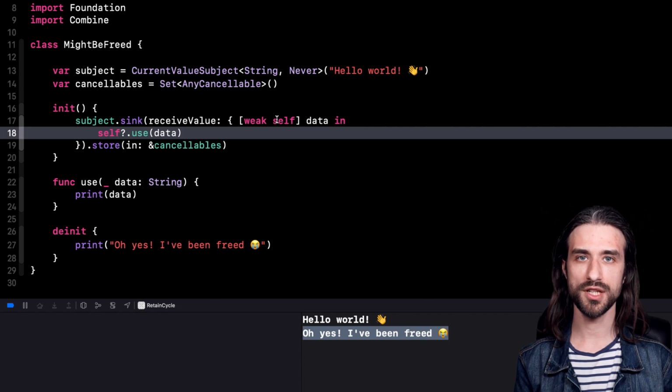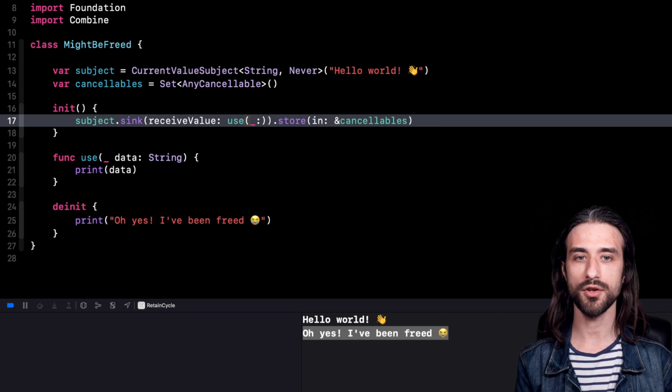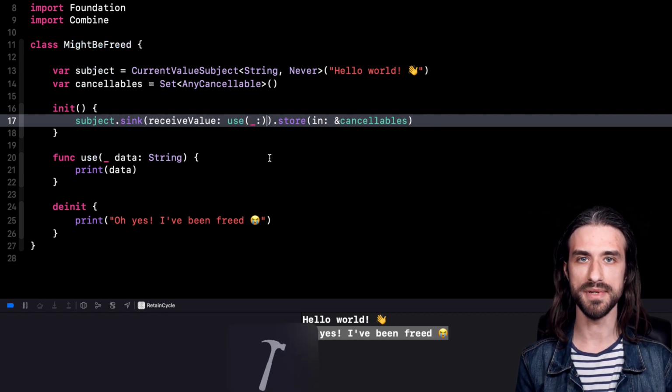But as always, whenever we use weak self, we need to add some extra syntax. And it's always tempting to try and find some ways to get rid of this extra syntax. If you know a bit about Swift, you might know that you are able to pass a method or a function as an argument to another function. So for instance, here, instead of this closure, I can actually pass a reference to the method useData. And as you can see, this code builds, so it's perfectly valid Swift code.